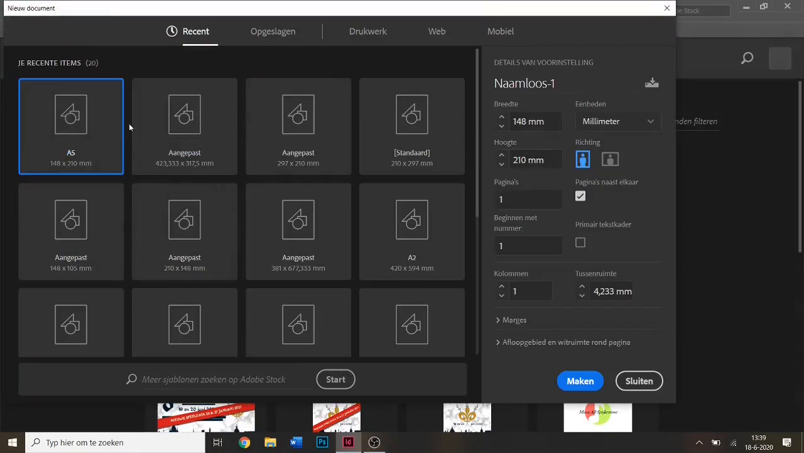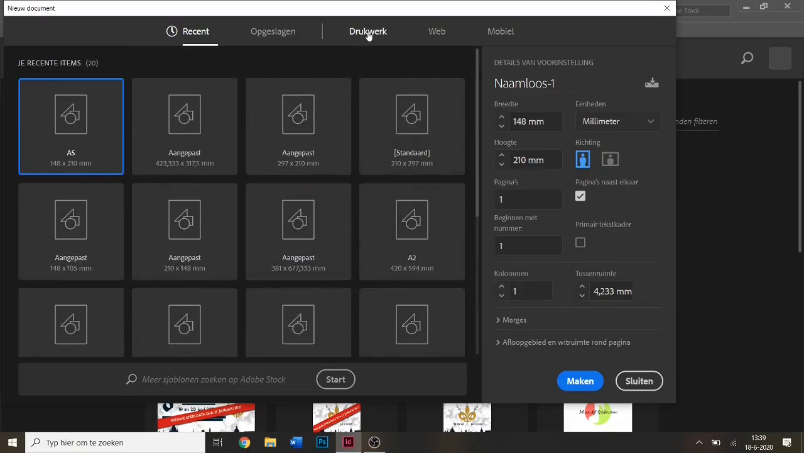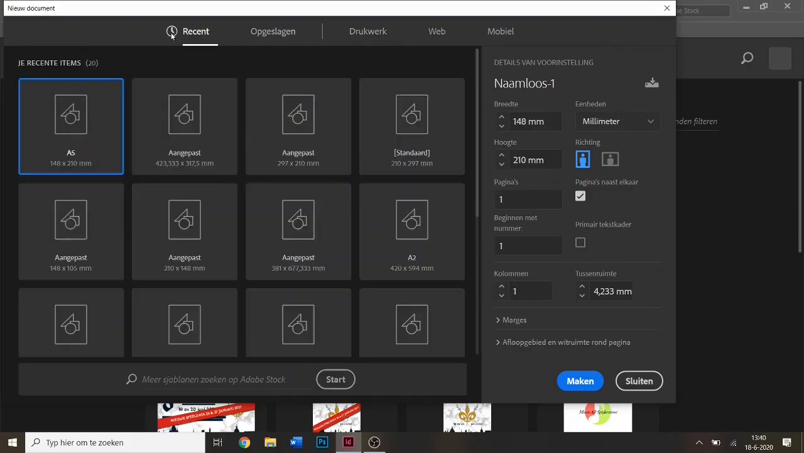And then here we get a screen with all different kinds of sizes. And there's a lot. So we got drukwerk, so that's publishable material. This is the more standard sizes. And today we're going to be making a card, and I think we'll be using the A5 size. A5 equals, if you don't have this standard in your InDesign, 148 times 210. You can adjust that over here, so on the right.